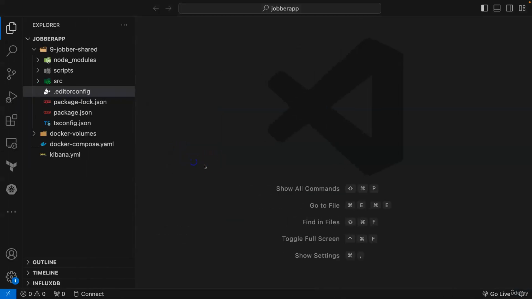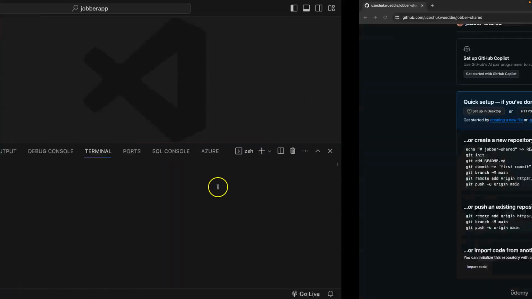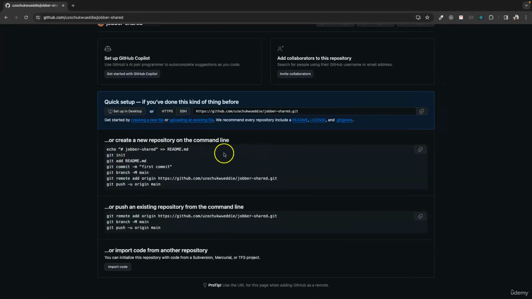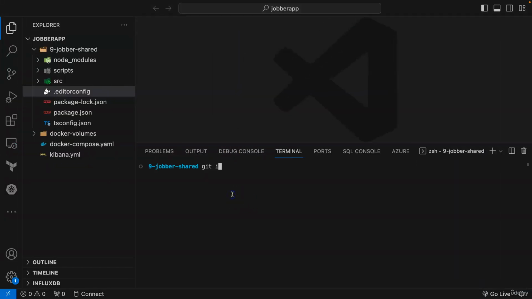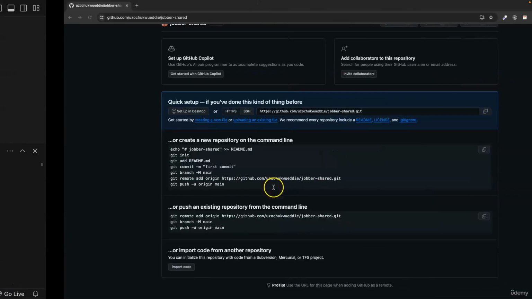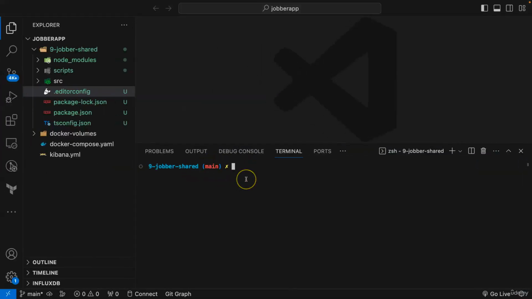Now the next thing we need to do is to follow these commands. First, I'll open the terminal. Make sure you are inside this particular project, so cd, okay? And then just follow all the commands, so git init, okay? And then the next is you add, you commit, you change the branch name. Here it's main already, so git add all.